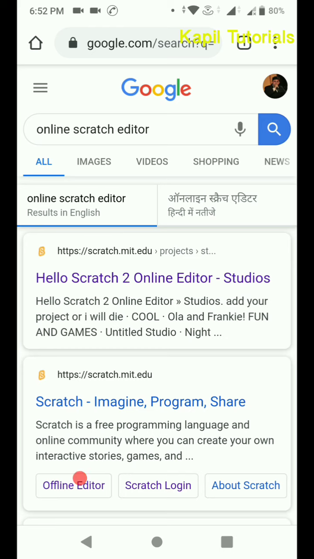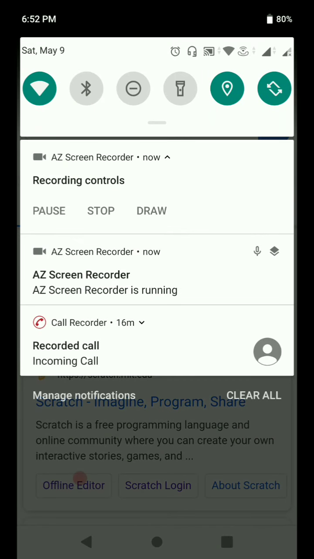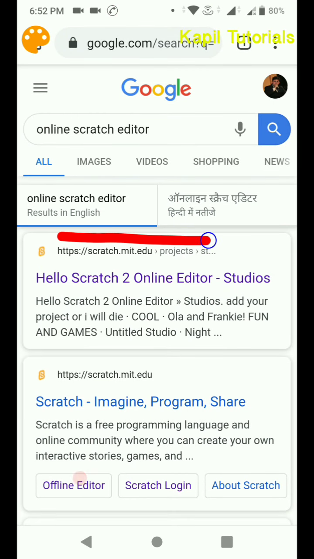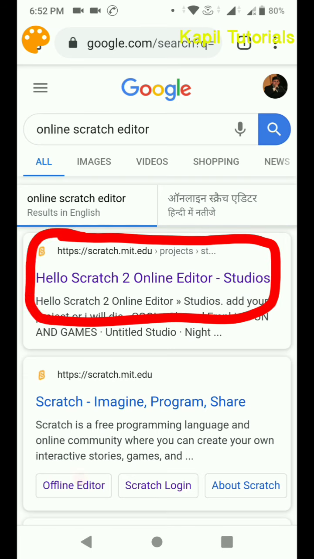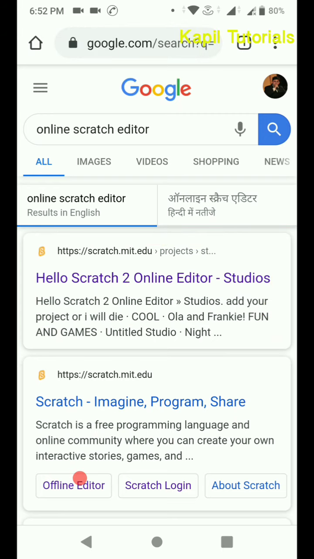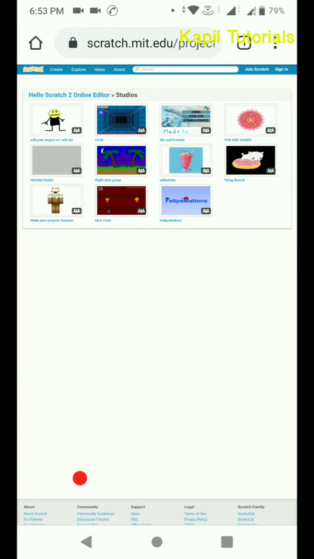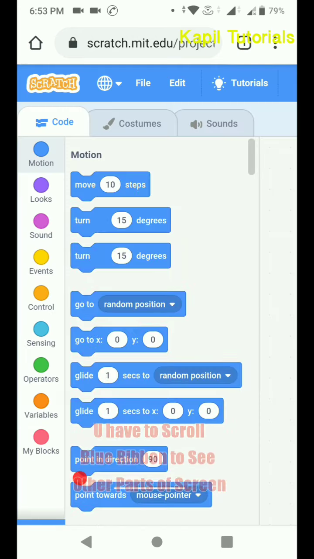Then see, here it is coming: Scratch online editor. Okay. So I'll just click on this. Then after this, click on the create option. So once I have clicked on online Scratch editor, it opens something like this.